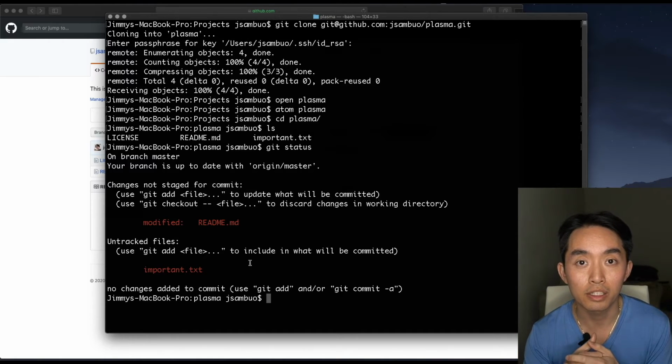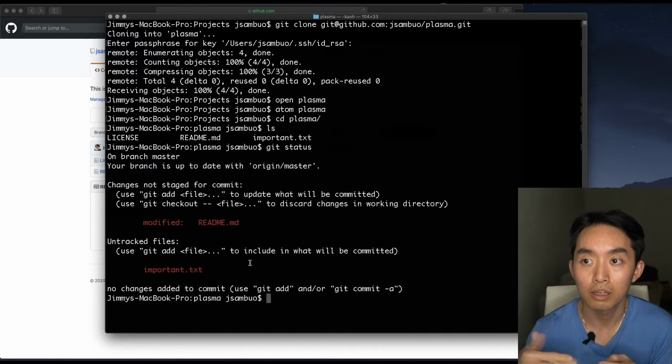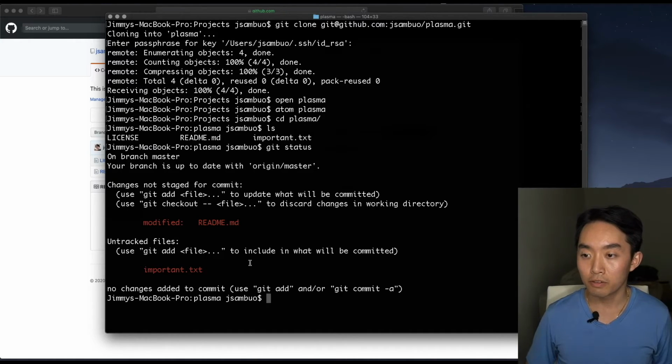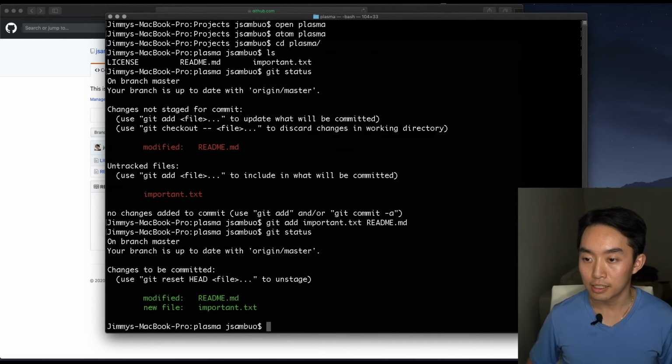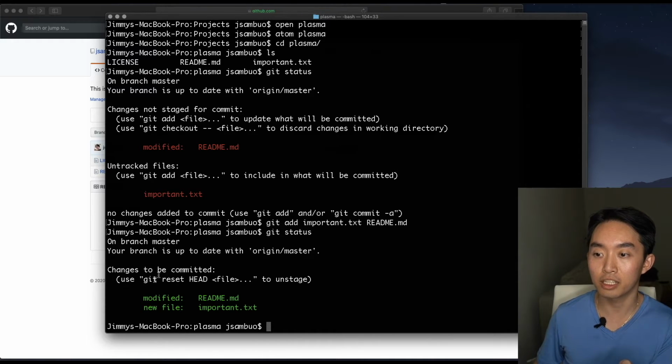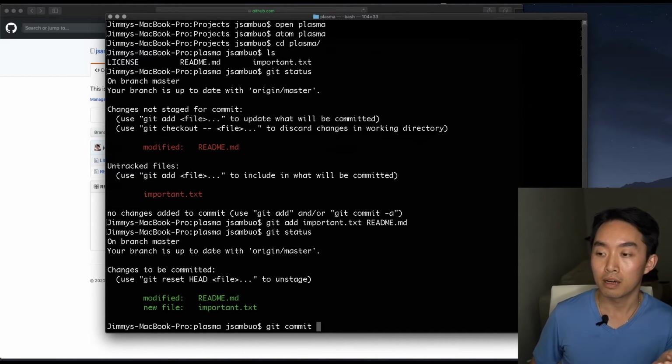I'm using a lot of Git terminology here. Don't worry about it too much. Make sure definitely to learn more about this as you continue using it. But for now, just remember that these are the steps that you have to do in order to commit code into GitHub. So I'm going to use the command git add to add these two files, important.txt as well as readme. So now if I do git status, you can see that these are the changes that I'm going to commit, readme.md and important.txt.